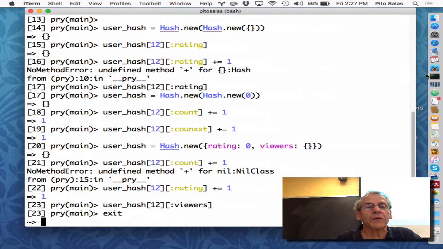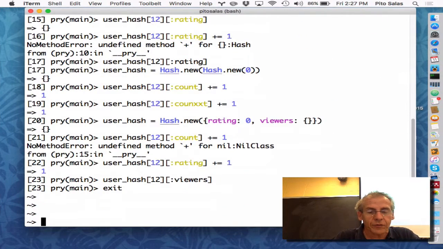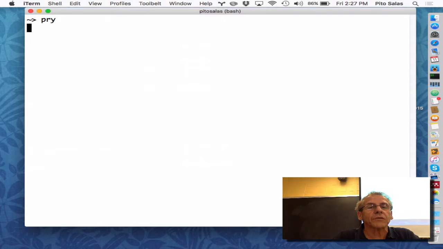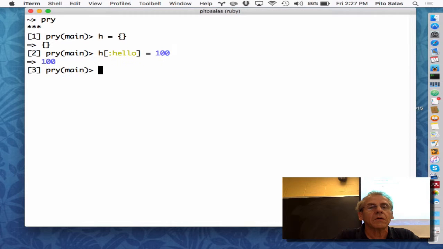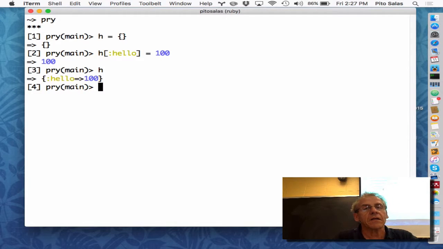Can I show you guys something really quick that I just showed Alan, which is kind of useful? So, a real little trick. If I say h equals this, h becomes a hash with nothing in it. And if I say h sub hello, I can assign a value. So if I type out h, it's like that.